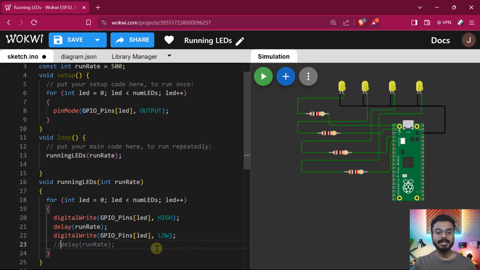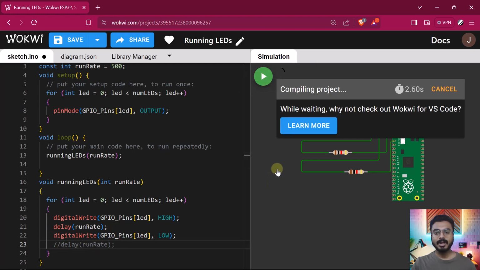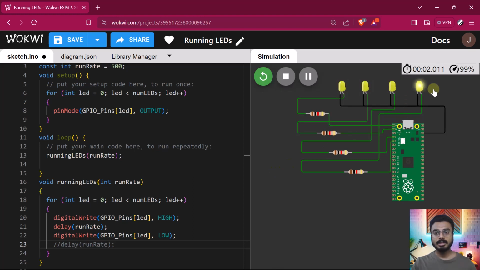So here what would happen is that because we have removed this delay, as soon as the LED turns on, it will stay on for 500 milliseconds. And as soon as it turns off, it will not have any delay. It will directly go and turn on the next LED. So we'll see that it is a little faster now, the sequence of running LEDs. See, you can see the difference here. It turns on, and as soon as this turns off, we can see the next one is turning on, and then it continues. So like this, you can make changes and see how it works.